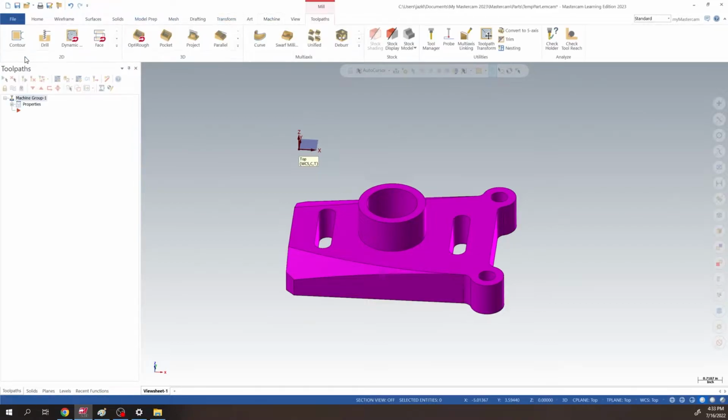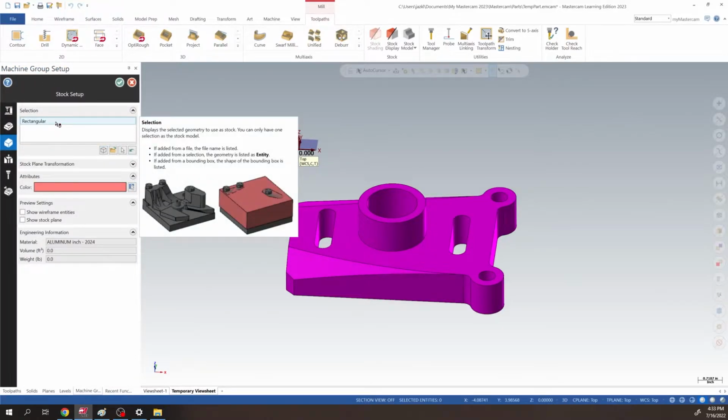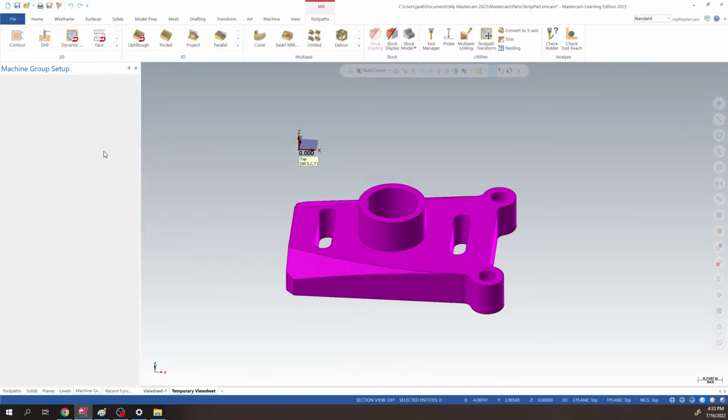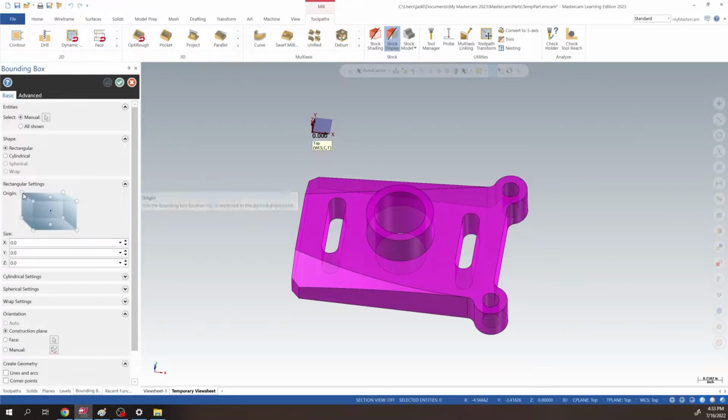So let's go ahead and go to machine. Under mill, we're going to do a default, and then under the properties over here, we're going to select stock setup, and then rectangular is going to be great for this, and we're just going to click add from boundary box, or however we want to do it. For this, we could just type in the values. I'm going to click this top left hand corner. That's where our origin is going to be. So we got 6 inches by 4 inches, and we're going to do 2.125 or 2 1/8.